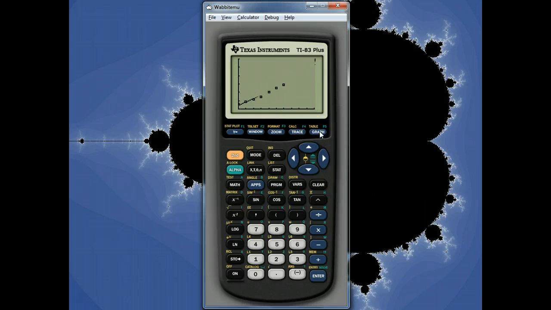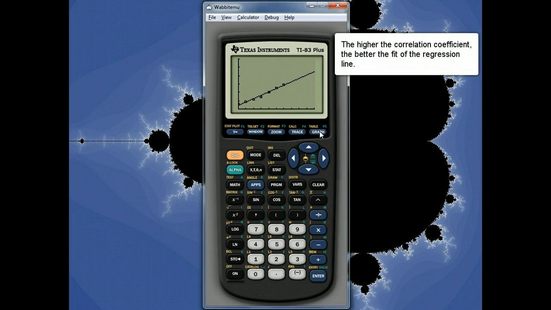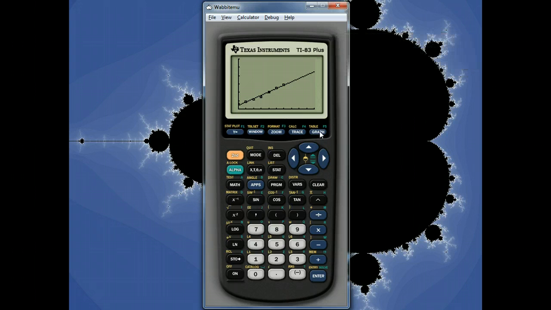So let's see visually how well that line fits. Not too bad, right? So that's how you use the TI-83 Plus to do linear regression.